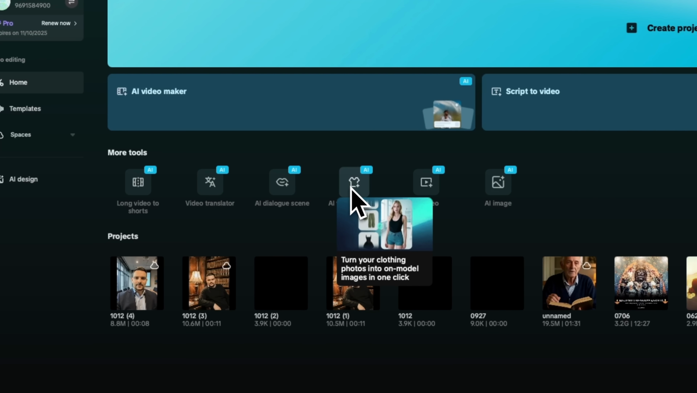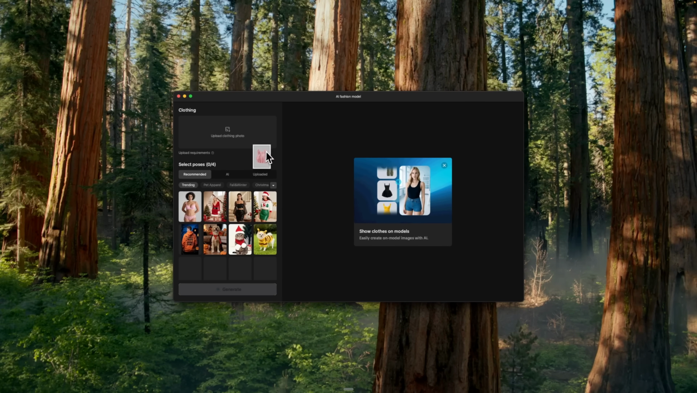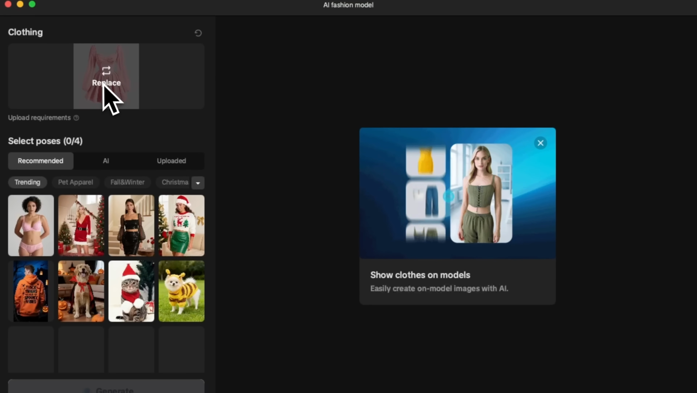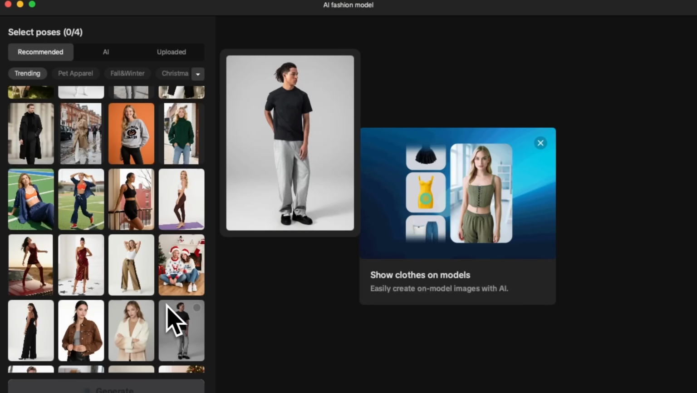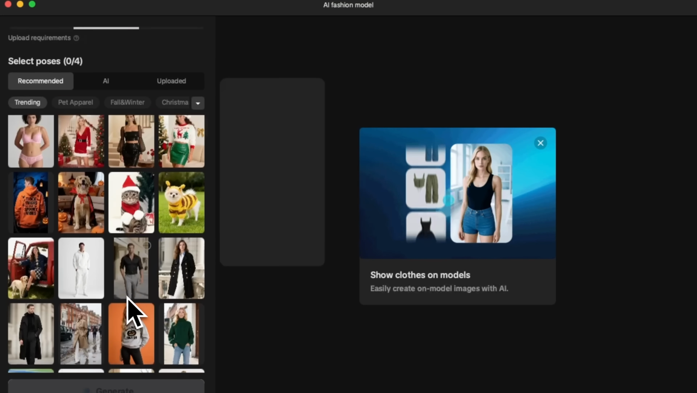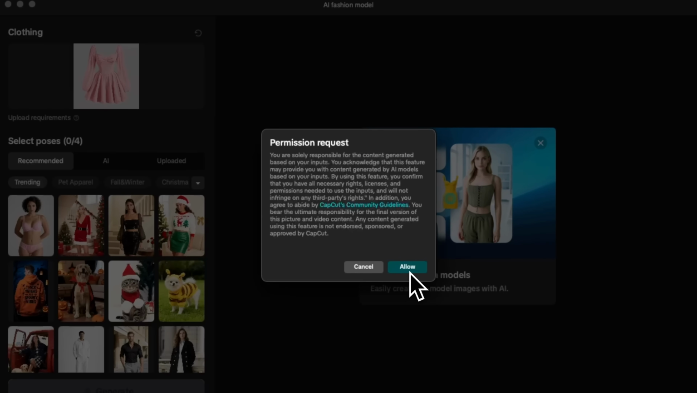Now guys, let's try the AI fashion model feature, which can turn your clothing photo into a model image. This is perfect for showcasing clothing. I'll upload the clothing photo here. Let's use this dress. We can also choose from many models available. There are different styles to pick from. I'll pick this one. Accept the permissions and hit Generate.